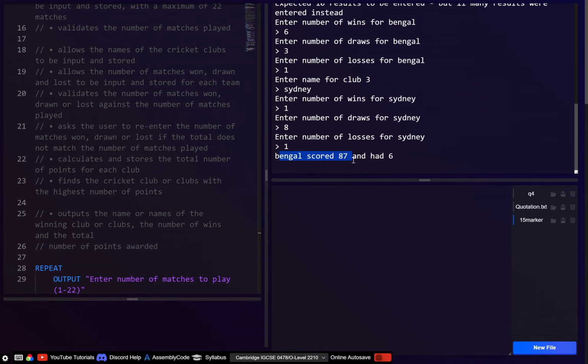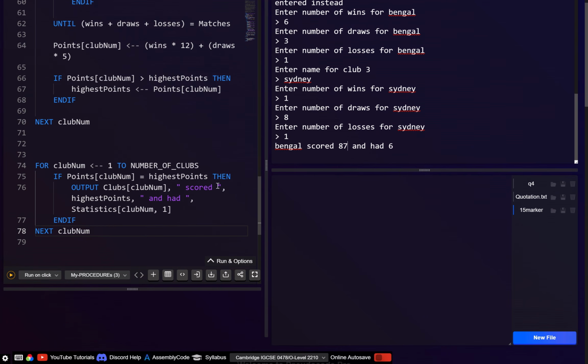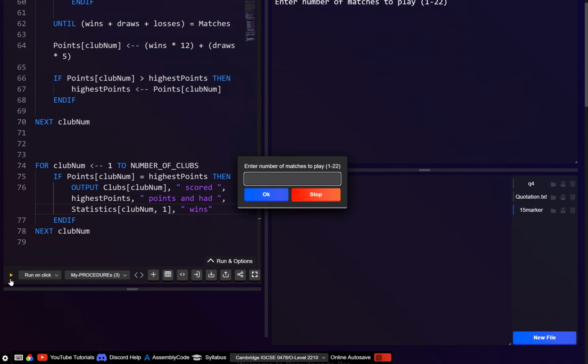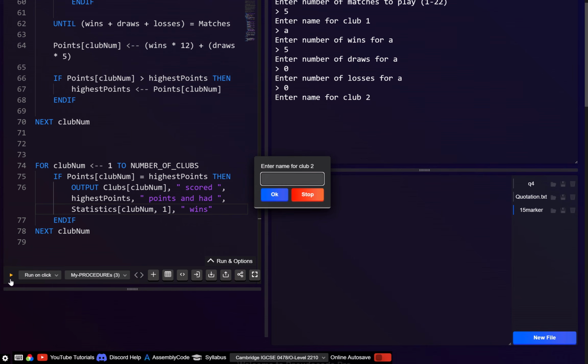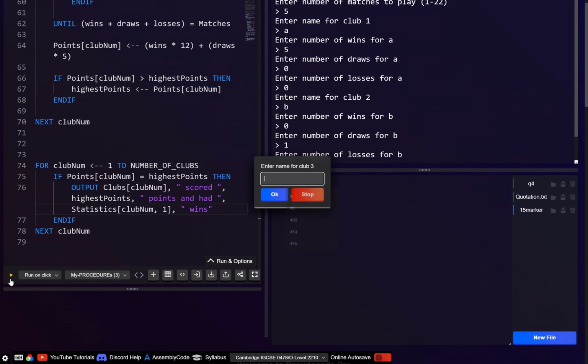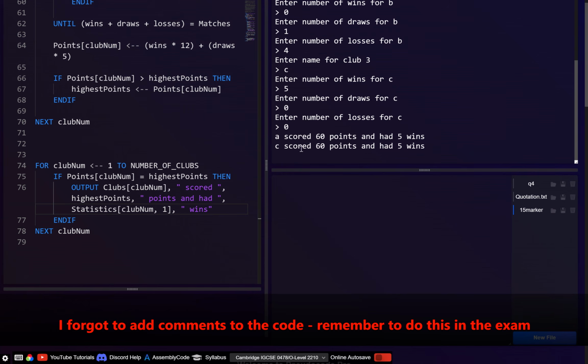Okay, so here it says Bengal scored 87, and I guess that should be points, and had 6 wins. So let's go points here, and had, and then this will be wins. And let's test it again, for example with 5 clubs. Club 1, let's just call them A. Let's say they have 5 wins, 0 draws, 0 losses. Club B can have 0 wins, maybe 1 draw, 4 losses. And then C is also going to have 5 wins, 0 draws, 0 losses. So now it should say that A and C are both winners. Yes, A scored 60 and also C scored 60.